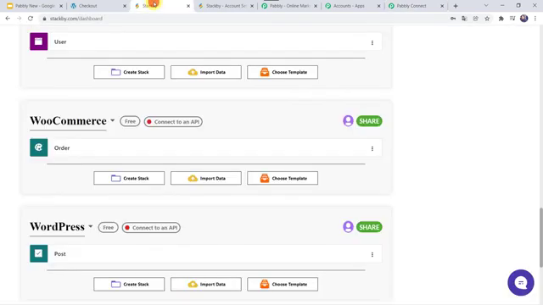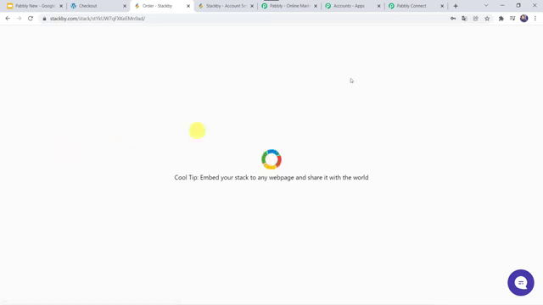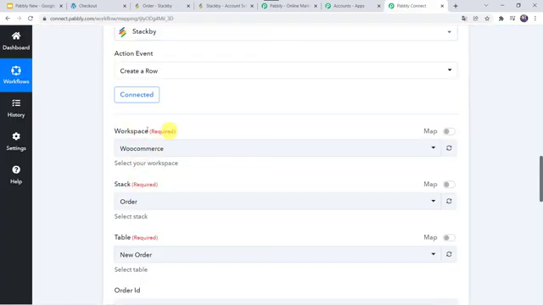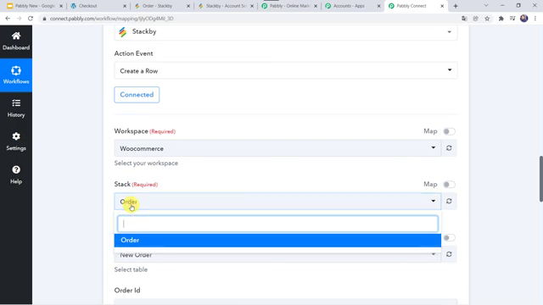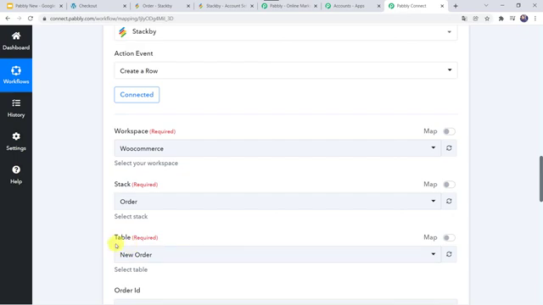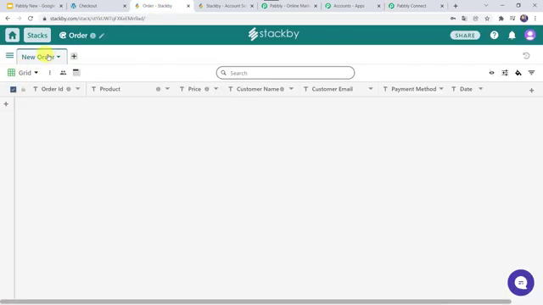I'll just take you to my Stackby once again, and here we are just going to open this particular order. So in this particular workspace, I have created a stack named order which is automatically captured just because I have created just one stack. And in this stack, we have created just one table, that is new order. So I'll just show you that also. This is the new order table.